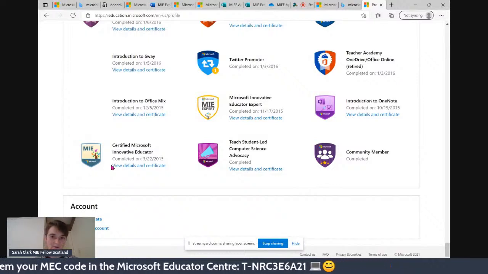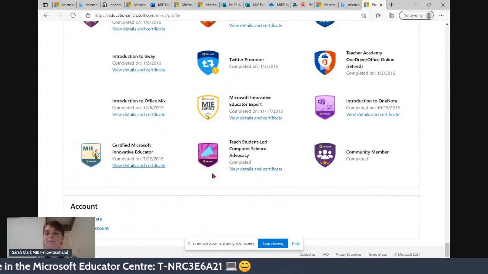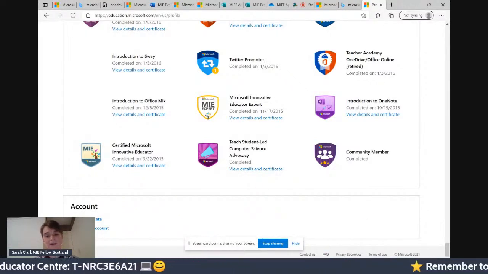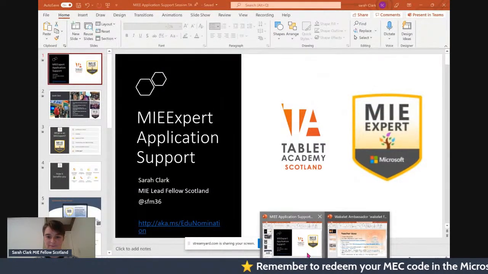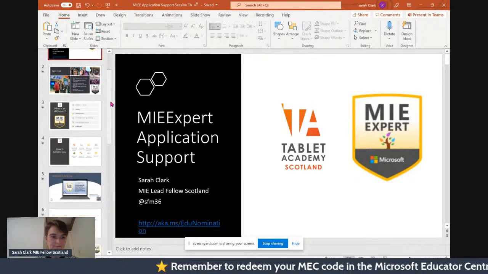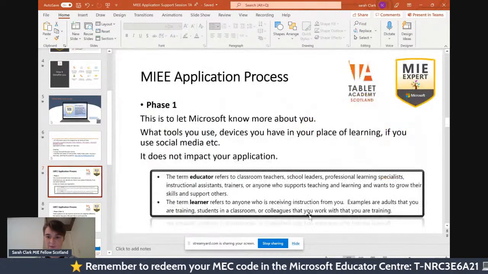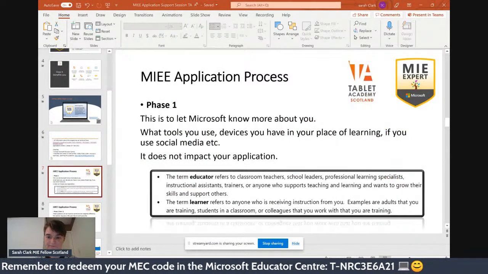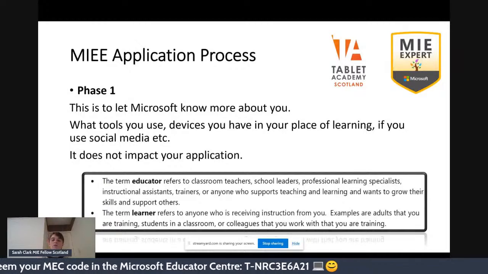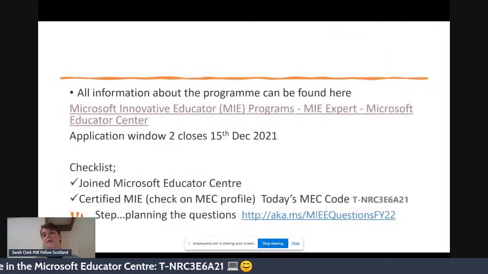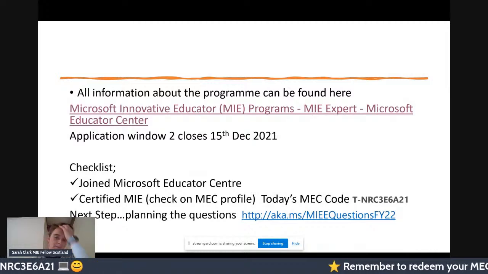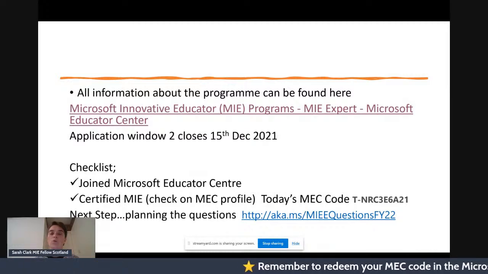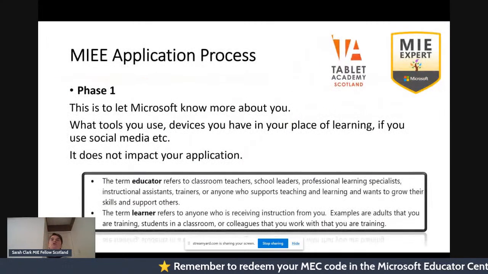So we need to have that first of all, and then you'll be sharing your transcript, but I'll come back to that in a little minute. Back to where we were. As I said, that window is open till the 15th of December. I recommend not waiting to the 15th of December, because when it comes to the application, there's 2 phases.